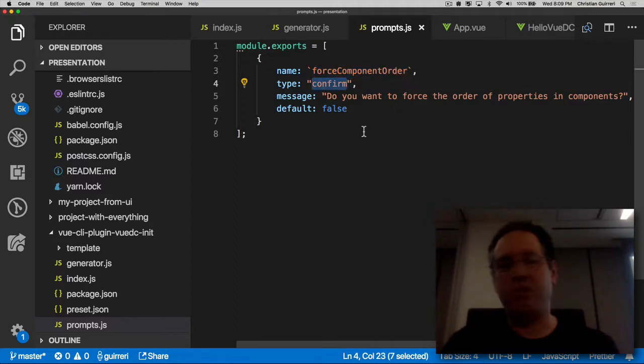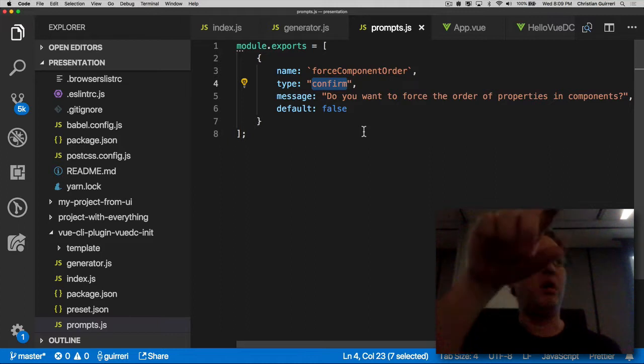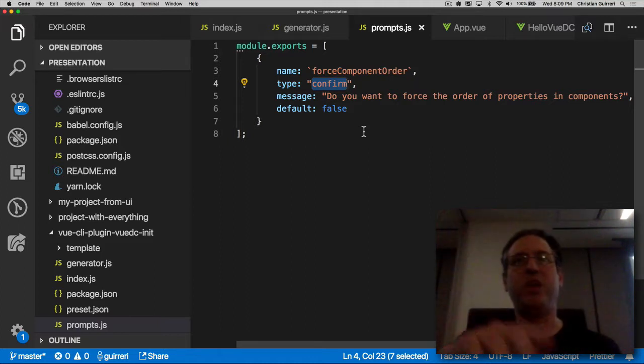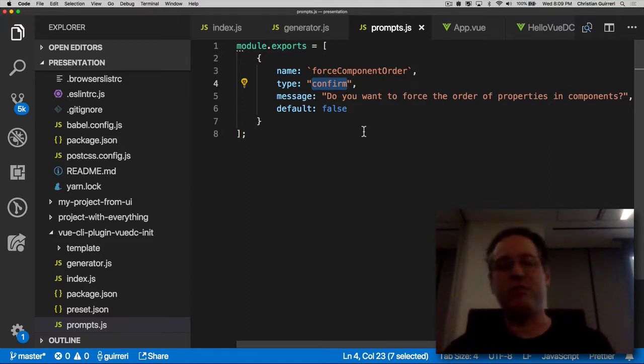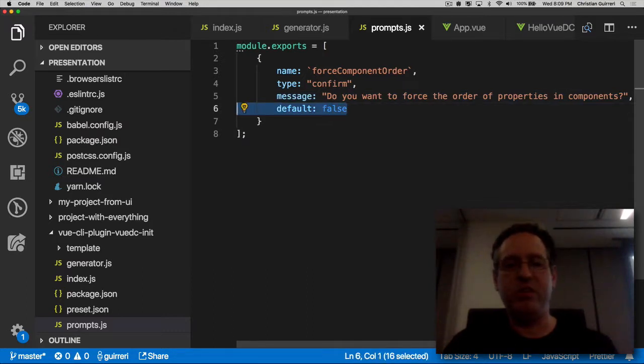The type, there's all kinds of different types that Inquirer.js provides you with. You've seen a couple different ones with Vue Create, right? Where you can use spacebar to select different options, and then based on those options, it does further options. In this case, it's just yes or no. Then you give a message, and what we're going to be doing is modifying our ESLint based on a prompt, and then you can give it a default value.